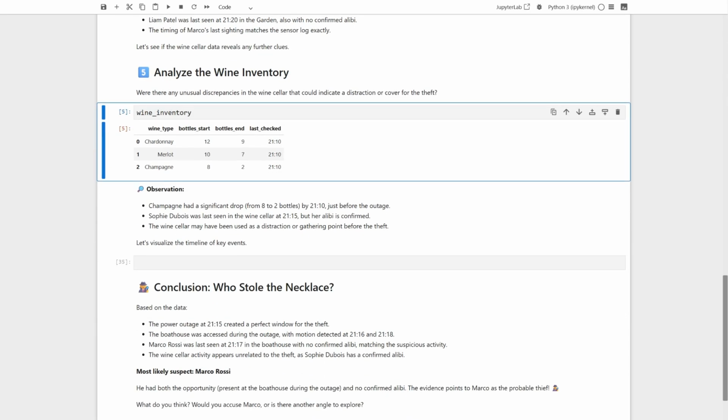Here's what stands out. Champagne dropped sharply from 8 to 2 bottles by 21:10, just before the outage. Sophie Dubois was last seen in the wine cellar at 21:15, but her alibi checks out. Maybe the wine cellar was just a distraction.